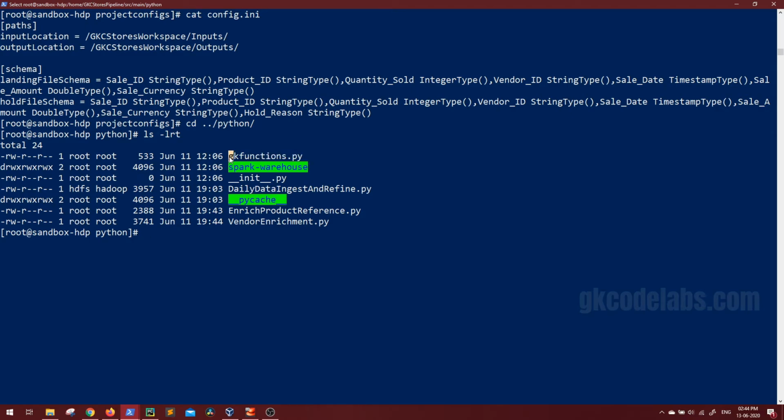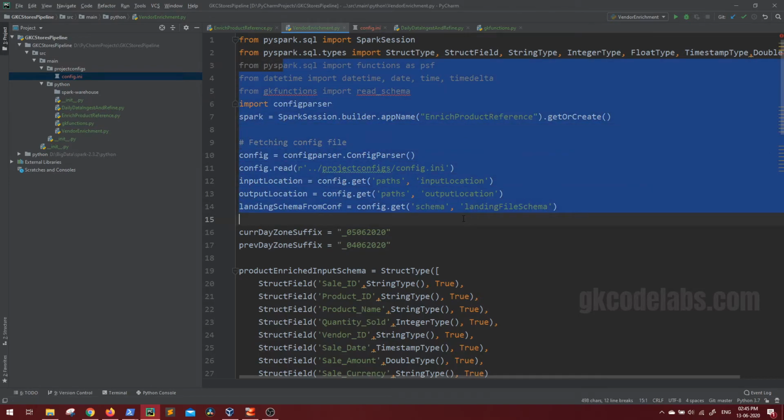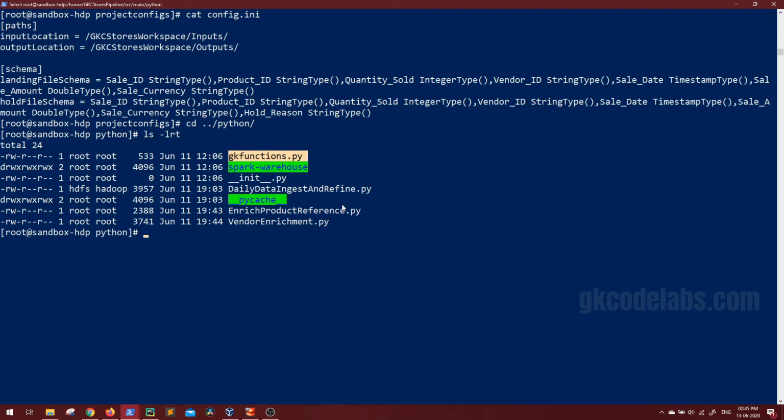And once any file is passed with py files, we don't have to give the source reference. We can directly access it as it is. So that's why I have removed it, and the gk functions we can directly access in case this particular job is submitted as the command which has the py files argument with this actual file. Okay. So once we trigger the job, it will get more clear to you.